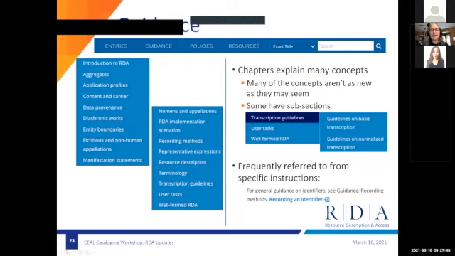Guidelines are also frequently referred to from specific instructions, which allows us to make a reference instead of repeating the text over and over and over in all of those element pages. So you will frequently see this under identifier: for general guidance on identifiers, see guidance, recording methods, recording an identifier. When you're first using RDA, that link will be helpful, but after you're really familiar with it, if this is something you use regularly, you're not going to need to look that up. So it's another good reason to use the guidance.